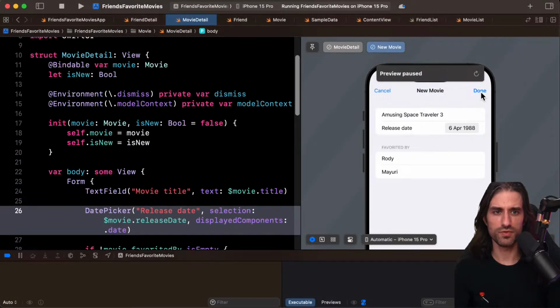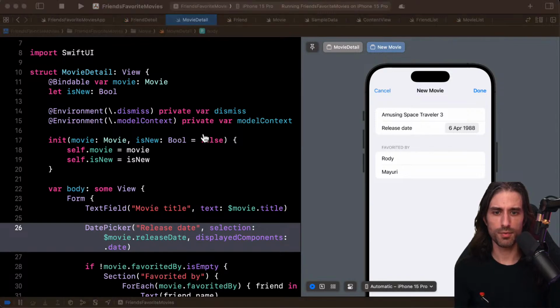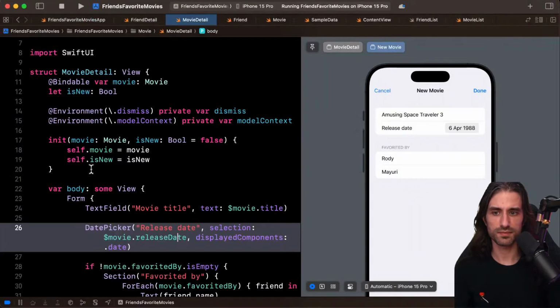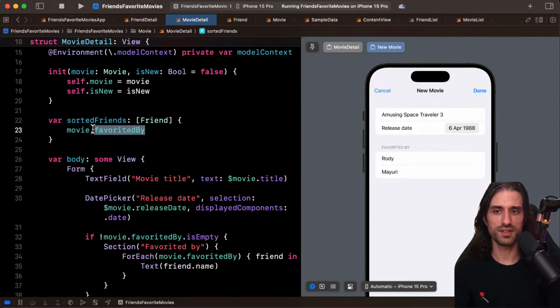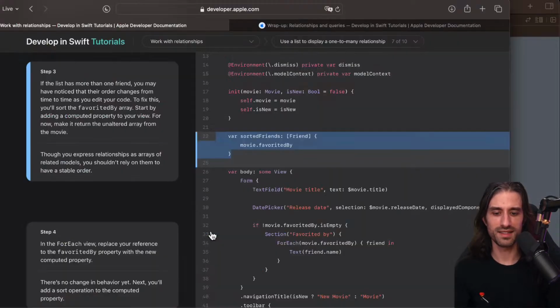So we are still in movie detail. Let me resume the preview. So we add a property. Where do we put it? We put it after the init. So like that. For now, it just returns the favorited by array. And I guess we're going to use it here instead of movie favorited by. Let's see what it tells us to do.